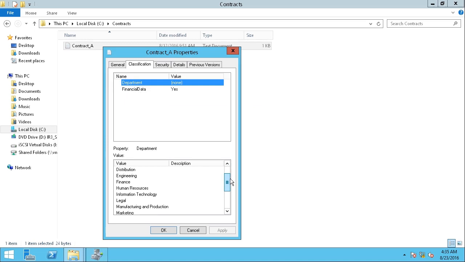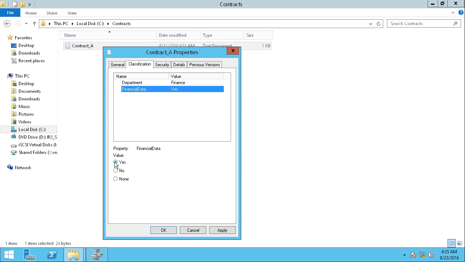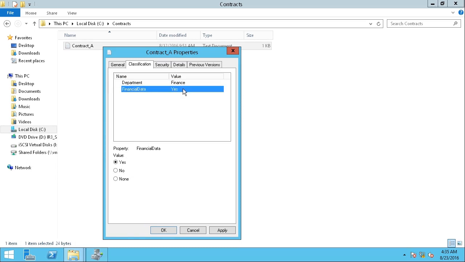Now, of course, I'm doing this manually. We'll talk about the automation in a moment. So maybe this is related to the finance department. So up above, we see department equals now finance. For financial data, I can either choose yes or no value. So again, I'm doing this manually, but if I deem that there is financial data stored in this document, I would choose yes. So we can now see the file is flagged for the finance department, and yes, it does have financial data. So I'm going to click OK.